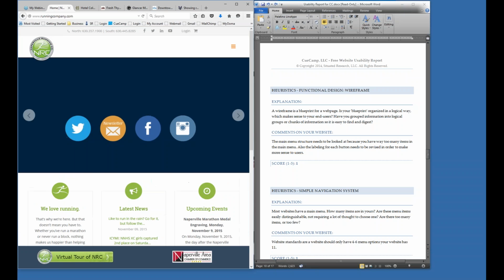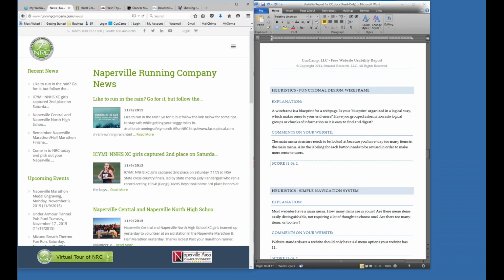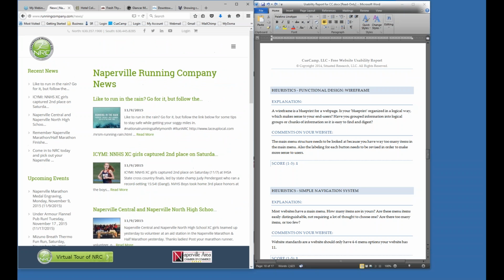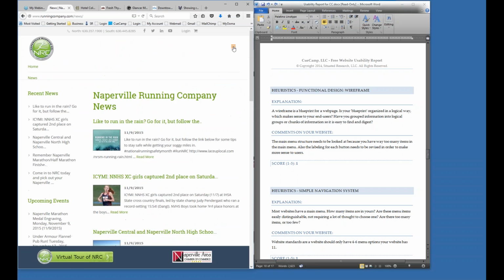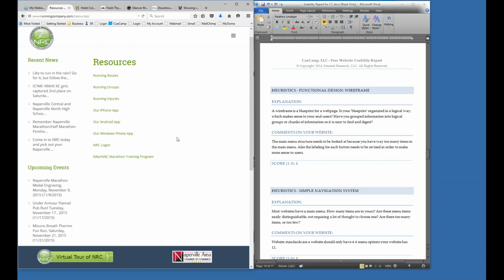Okay, let's go to an internal page. Let's go to news. Okay, right away you can see that this website, the display and the orientation of the page and everything changes from the home page. So this is an internal page. If we go to another internal page, it should be set up the same way. So let's go ahead. And again, it is.